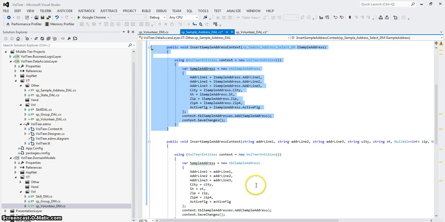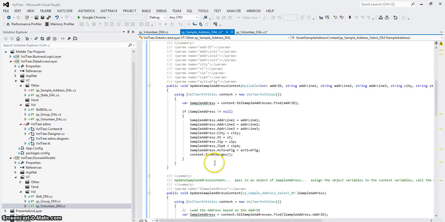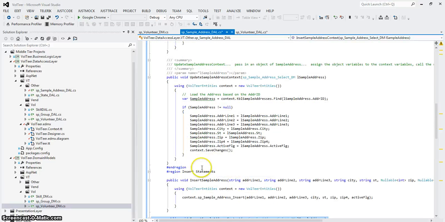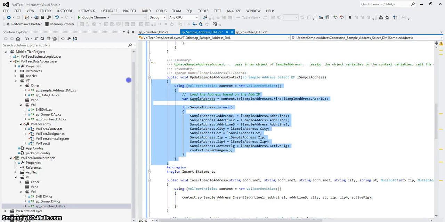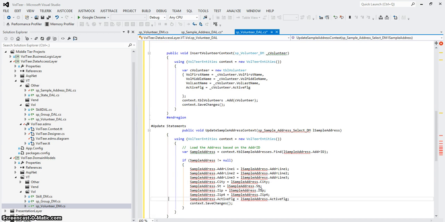The update method, as soon as I find it, again, we're going to use the call. DAL. Come down here, say update statements. And I probably want to say region update statements.